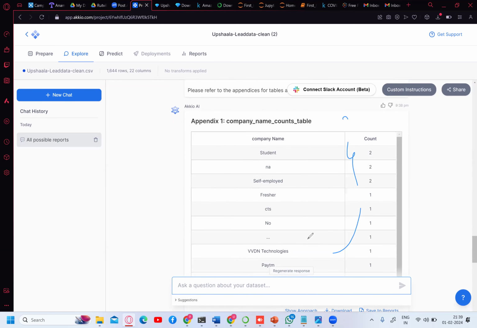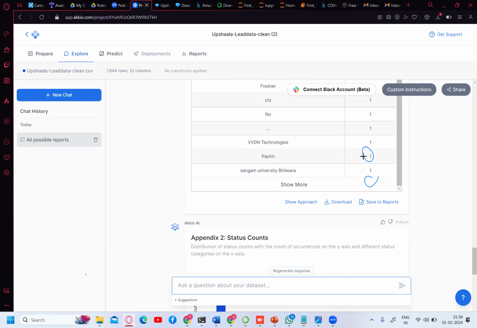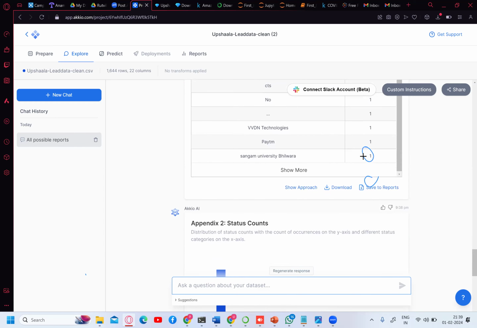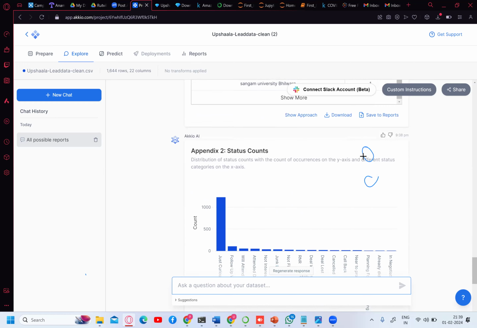this table, Appendix 1. Appendix 1 is a table. What is in the table? We have different company names. With the company name called student, we have two. With the company name called self-employed, we have two. Like that, it has generated one table, one report. With the company name Paytm, we have one student. Similarly, status counts.